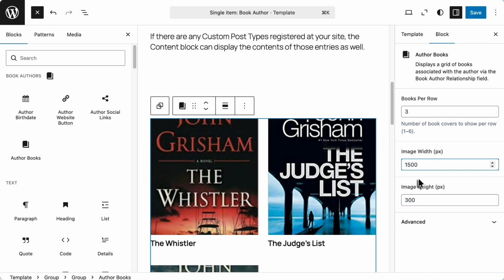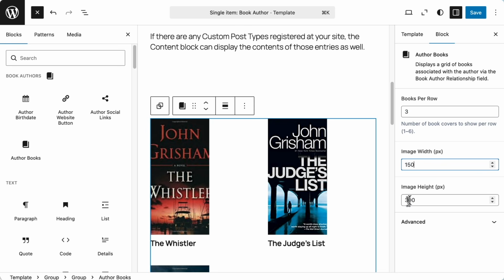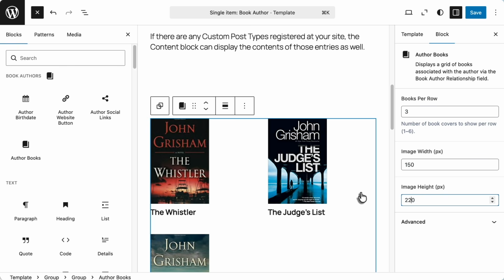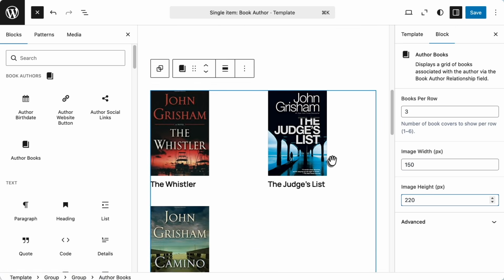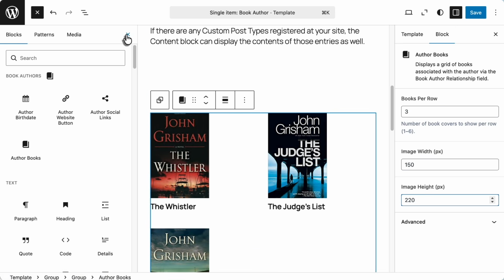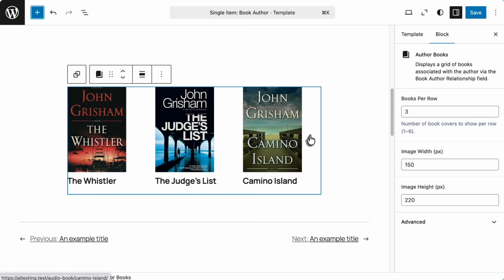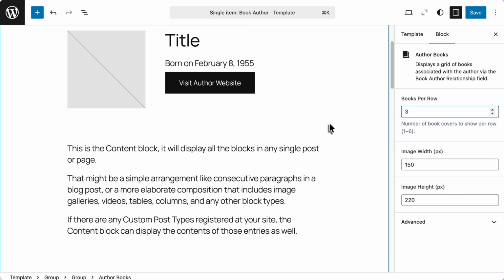And oops. And height 220. All right. And it's only showing, we say show 3, but it's only showing 2, and I wonder if that's because they won't fit here. Yep. All right, that's awesome. All right, so that's working.